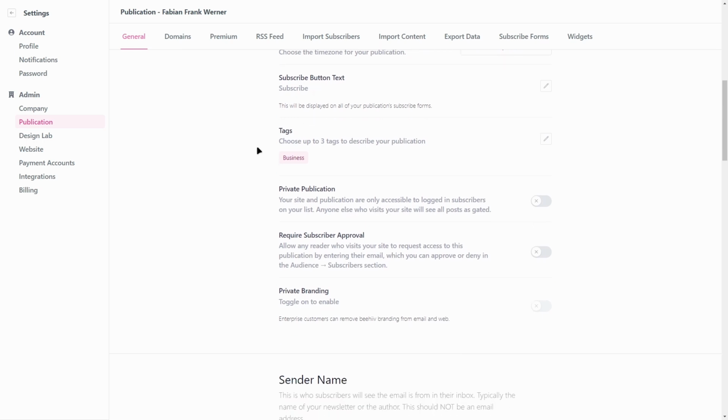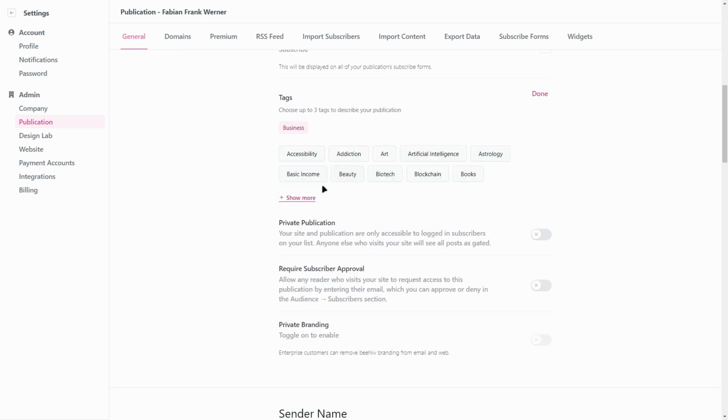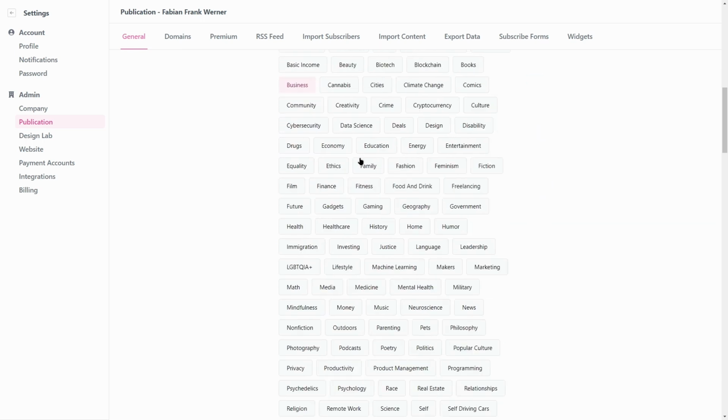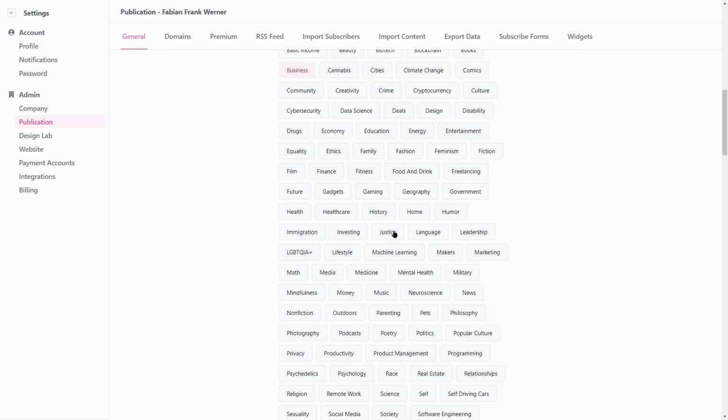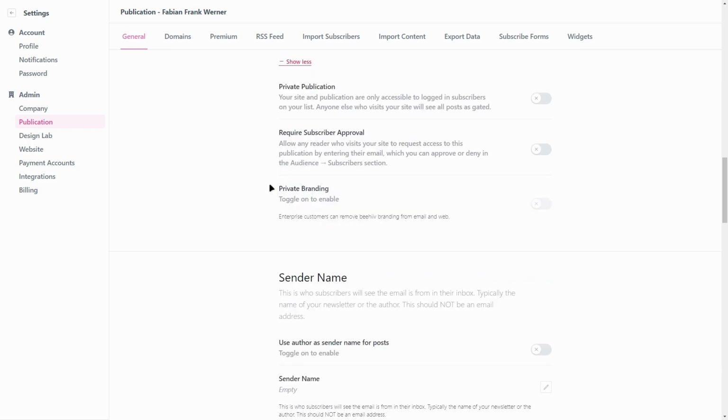Here you can choose tags to make it clearer with keywords what your publication is about. So for example, maybe business and finance could be a nice fit, or whatever. There are lots and lots where you will probably find something that is interesting and that you will write about. So here we have two great settings. First of which is the private publication, and it explains it really well. Your site and publication are only accessible to logged in subscribers on your list.